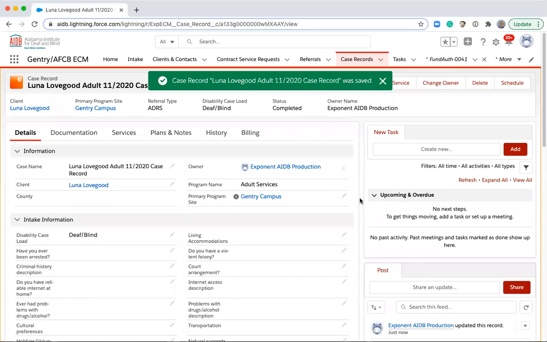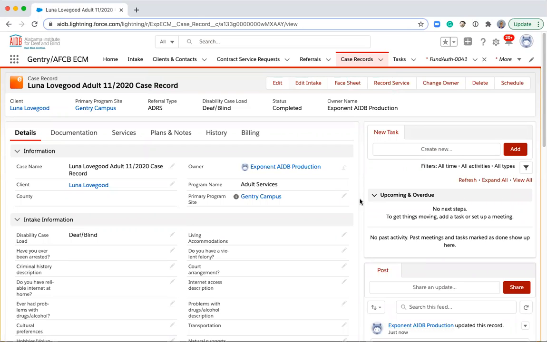Now my consumer's case record has been closed, and in addition, the CSR now has a status of complete and an end date of the close date that was selected on the case record. The funding authorization I previously created now also has a status of inactive and an end date of the close date on the case record. In addition, all service category authorizations have an end date of the close date on the case record. And all class period enrollments the consumer was enrolled in also will have a status of inactive and an end date of the close date on the case record.